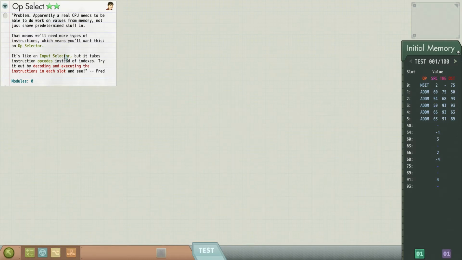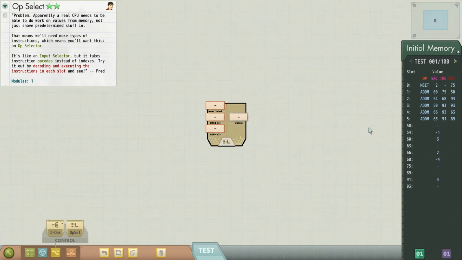Problem. Apparently a real CPU needs to be able to do work on values from memory, not just shove predetermined stuff in. This means we'll need more types of instructions, which means you'll want this, an op selector. It's like an input selector, but it takes instruction opcodes instead of indexes? I'm not sure I quite understand what they're talking about here. Try it out by decoding and executing the instructions in each slot and see. Okay, so memory has some instructions. Fine. And we have a new thing called an op selector. So what does it do?